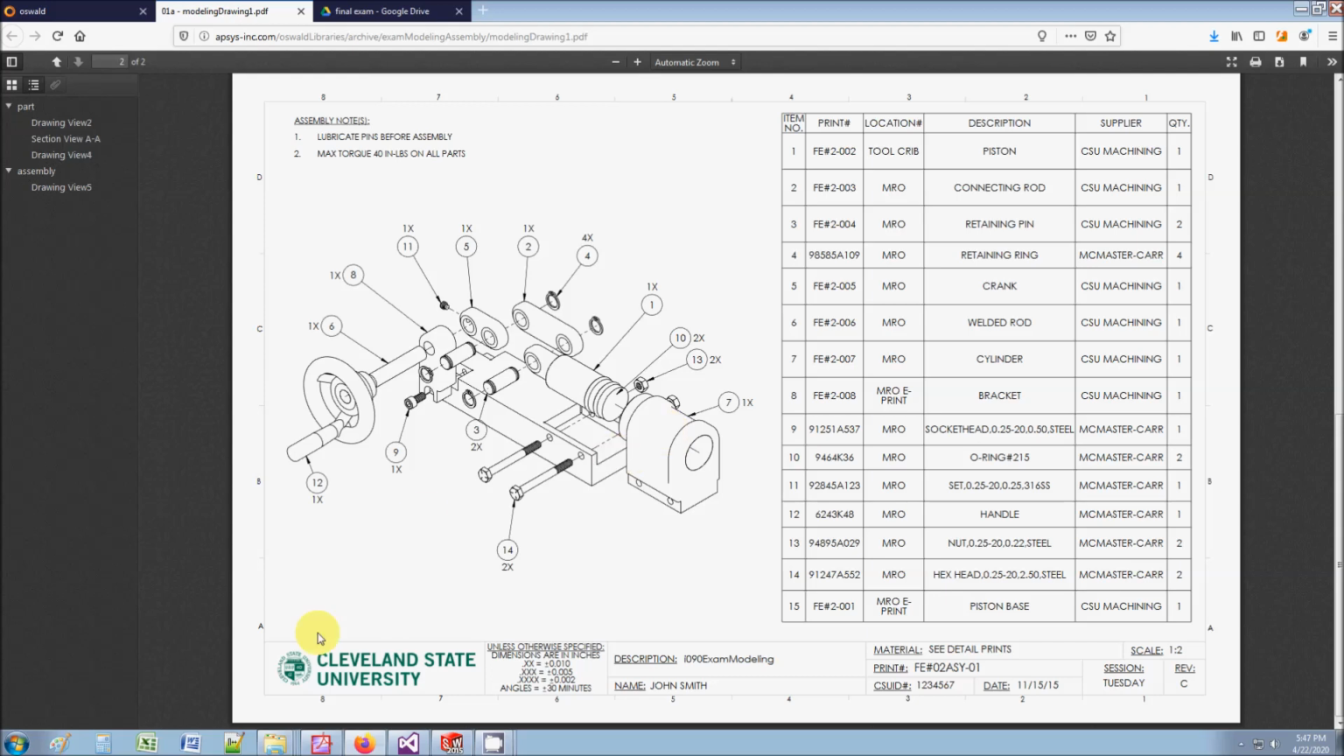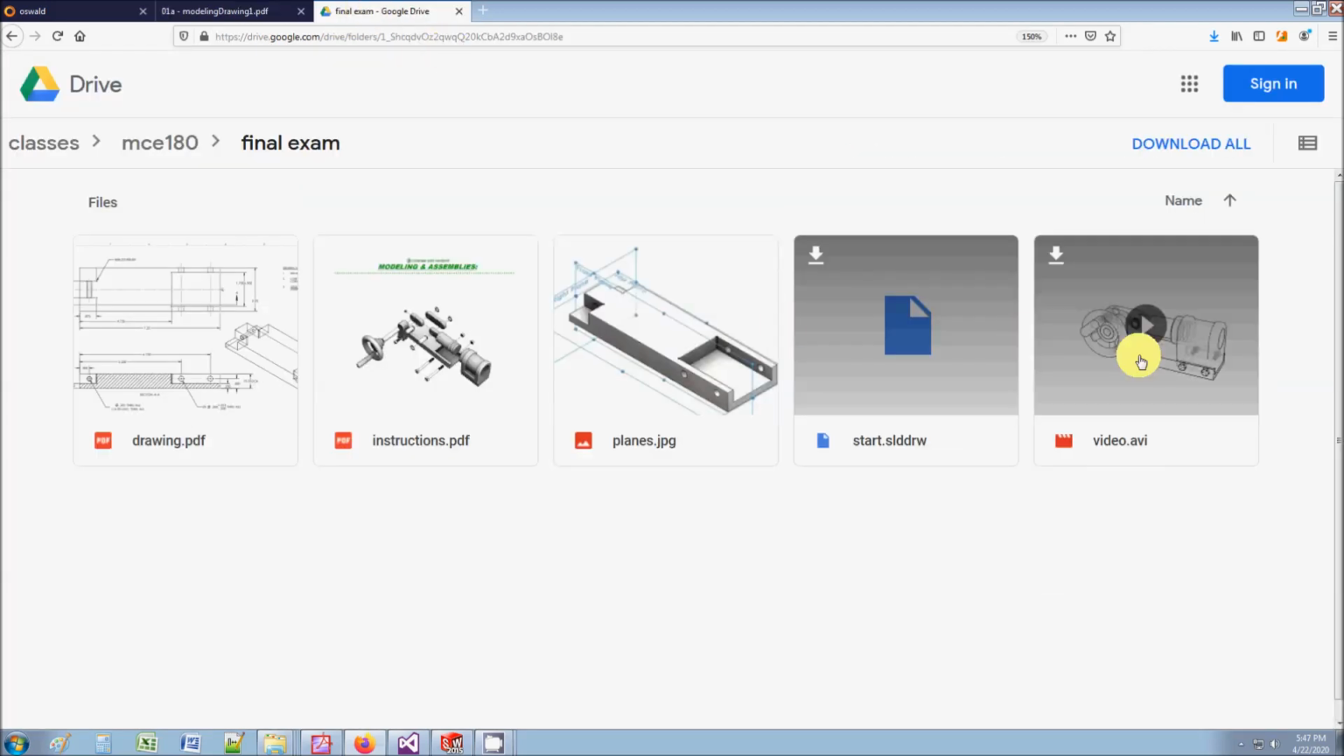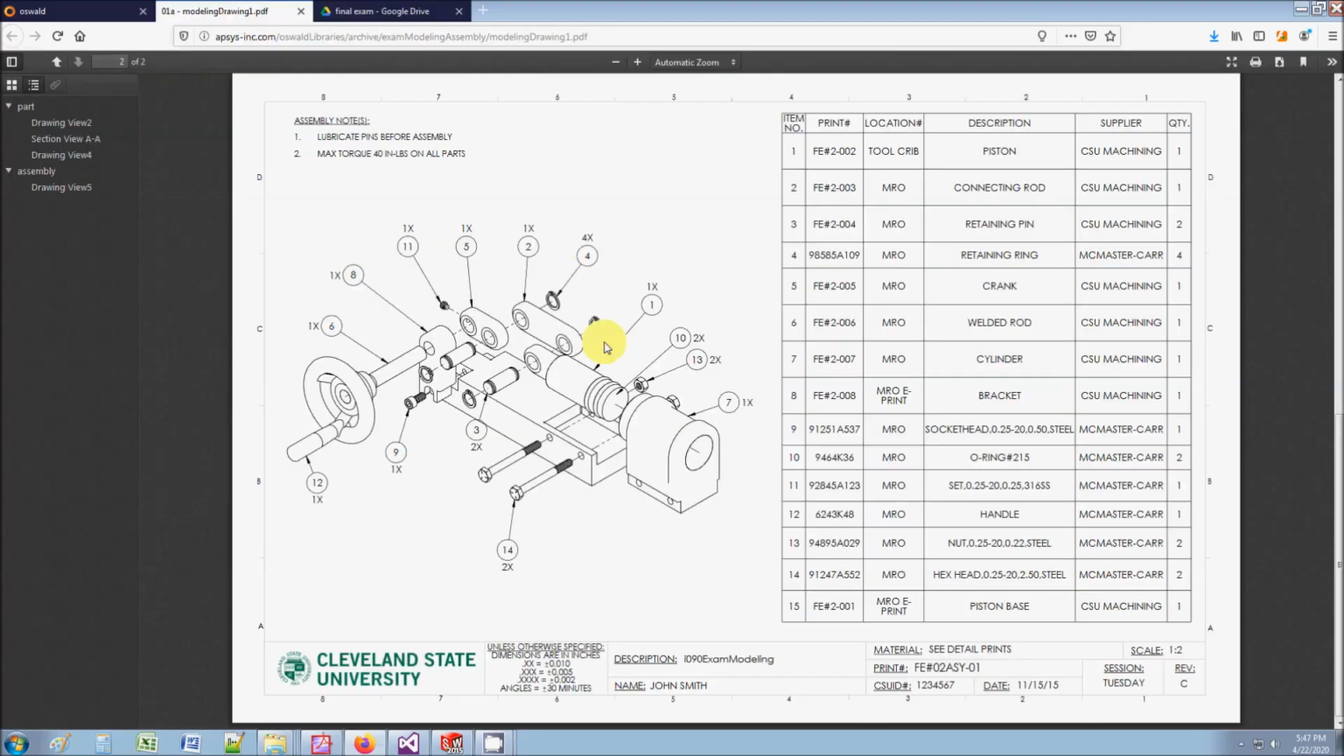I'm even giving you a video, right? Remember, you also have a video, so you can clearly see how this thing comes together. The only thing is you don't have the parts now. You will only get the parts during the time of the exam. So once you get the parts, you can create this assembly.